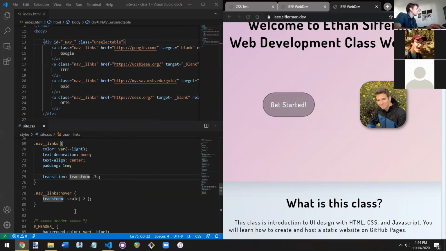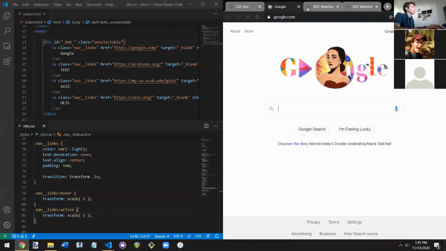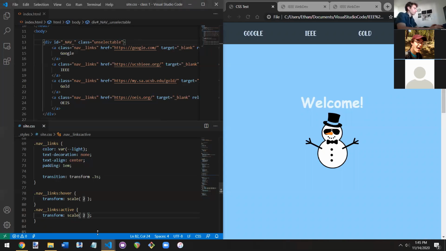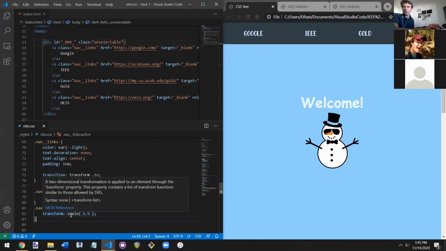You can also do this whenever you click a button. Let's see that. Here I'm saying whenever the nav link is active, meaning when we're clicking on it, it also has a scale of 2. So now when we click on it, nothing happens because it's still scale of 2. But if we change this from scale of 2 to 1.5, then now when we hover over it and click on it, it goes in a little bit. And that feels really nice to click on. So anytime you have some sort of button, you always want to have some hover property and some active property that you are providing.